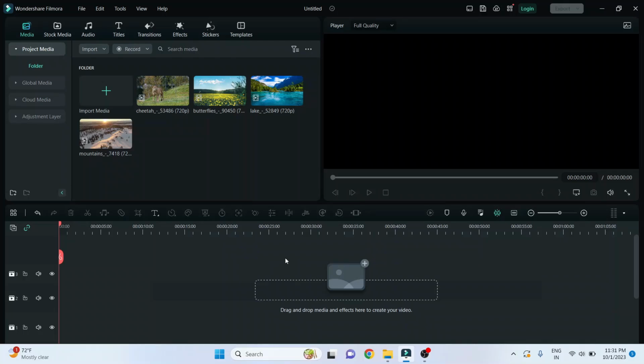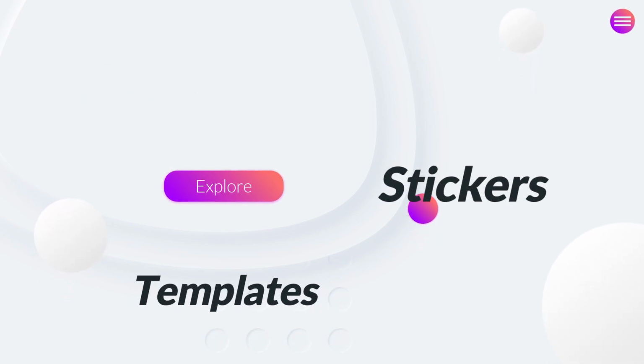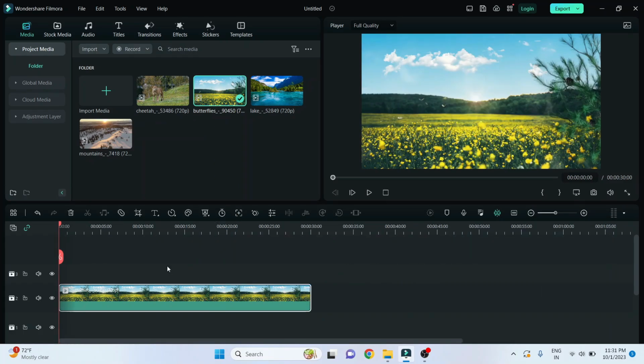Hello everyone. Now in this lesson we are learning about how we can add effects, stickers and templates. So open your Filmora software. Now here you see guys, I have imported some videos and I can simply drag it into the timeline. Now I want to add effects to this video. So how can I do that?